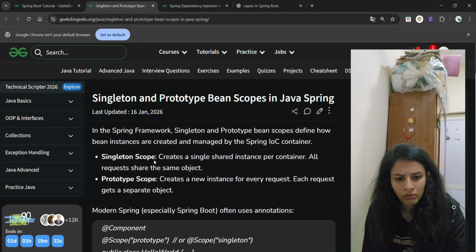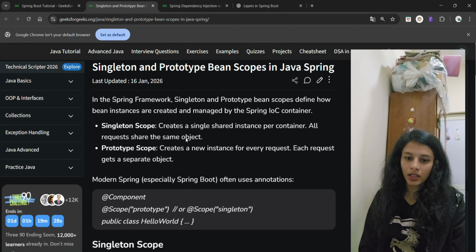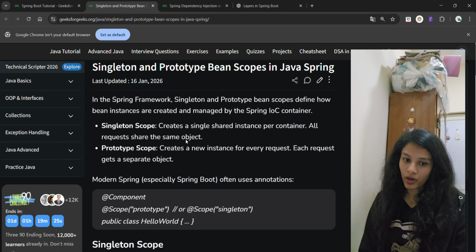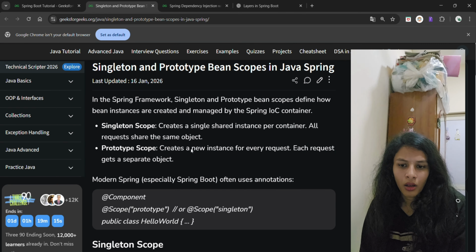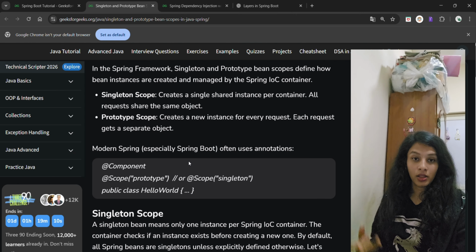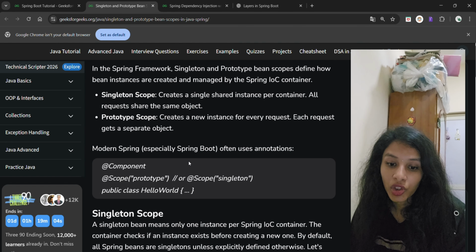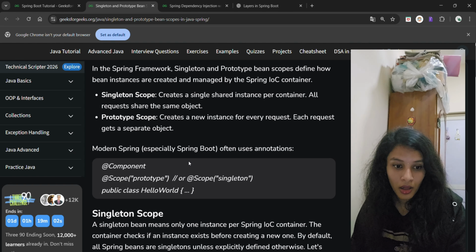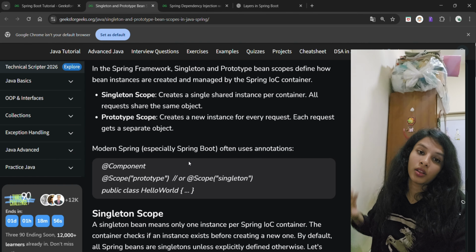Singleton and prototype bean scopes in Java. Singleton scope creates a single shared instance per container. All requests share the same object. Prototype creates a new instance for every request. Each request gets a separate object. Scopes define how bean instances are created and managed. So there are scopes also: single shared instance per container, all requests are done to the same object. Here, for every request it creates a new object.